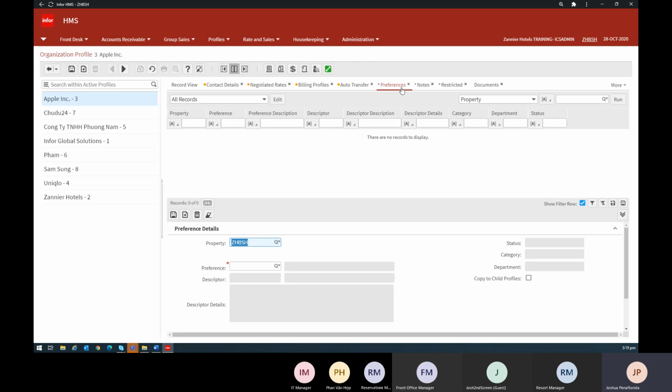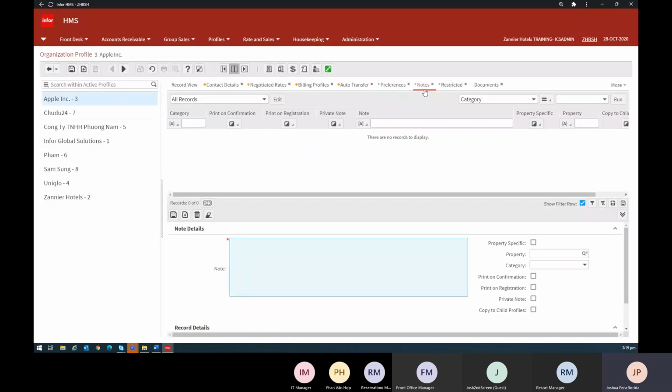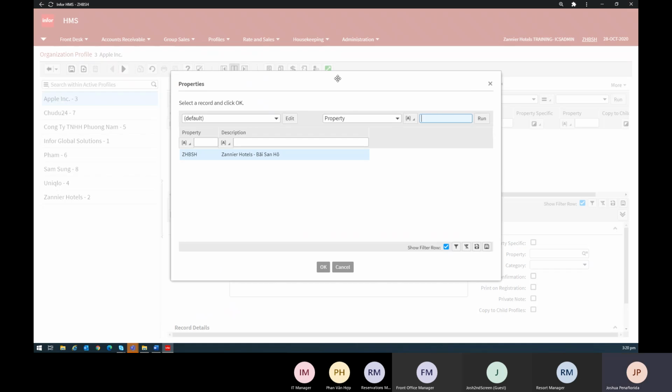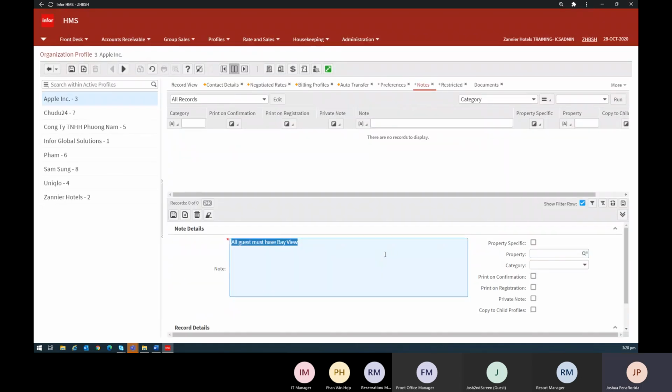We will go to the notes right here and put in the free text like "all guests must have bay view," right? You can put the record right here. You can select the property or you can leave this one as blank. And then you can click on save, right?